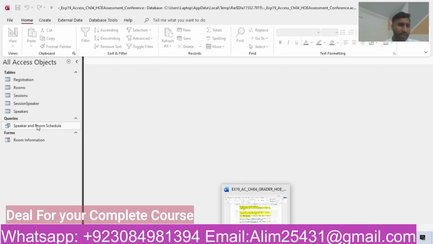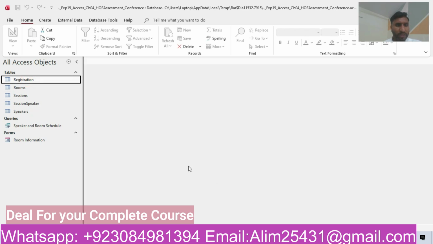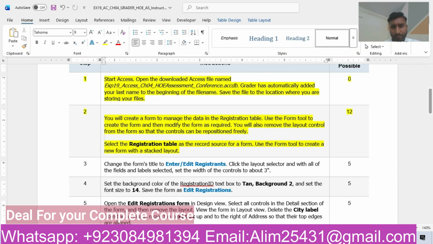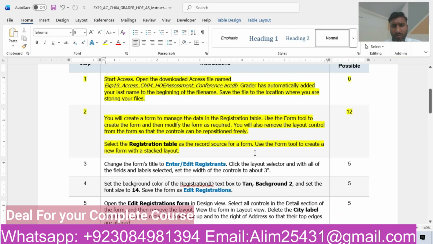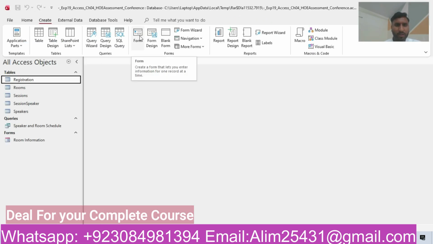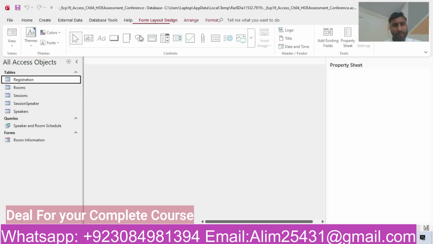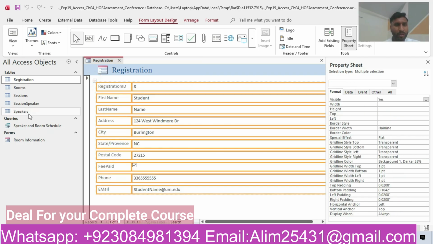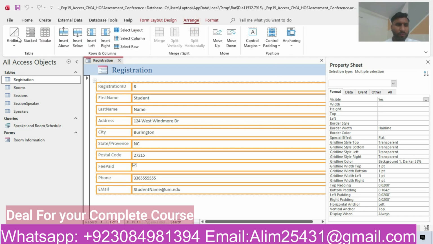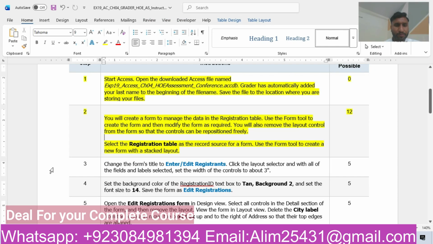So we will select the registration table. That's our registration table. We will go to the Create tab, and here we will select the form tool to create a new form with a stacked layout. So we will select the form. You see a form is created by using the registration table. So we will go to Arrange and use the stacked layout. That's now in the stacked layout. That's our step number 2.